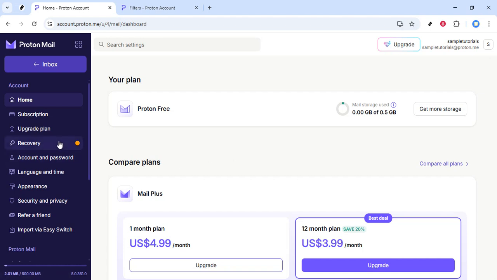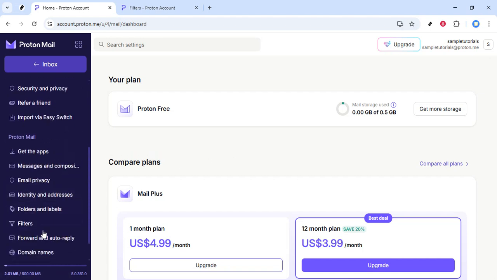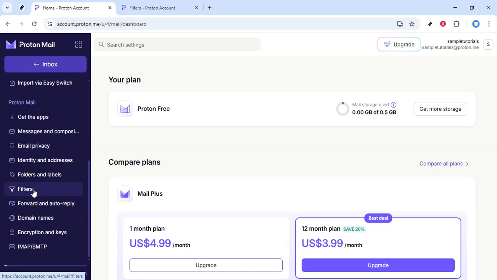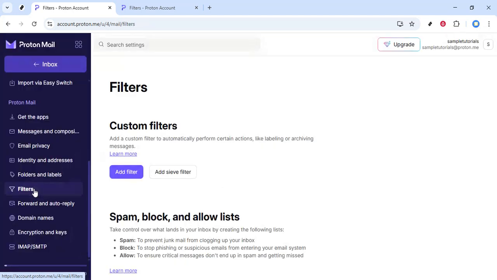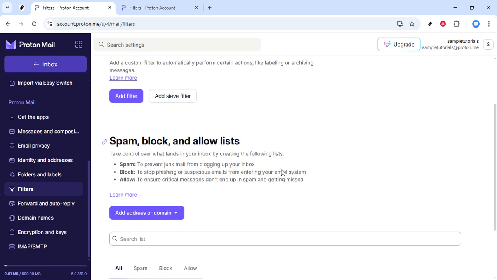Now, look for the section called Filters. Go ahead and click Filters. Even though this section is mainly used to manage how your incoming mail is sorted or handled, this is also where Proton Mail displays certain address-related options. Once the Filters page opens, don't worry if you see a lot of information. You're mainly interested in the area that lists your email addresses or related entries.